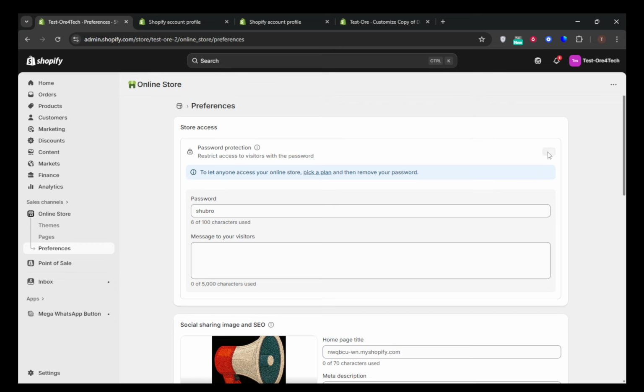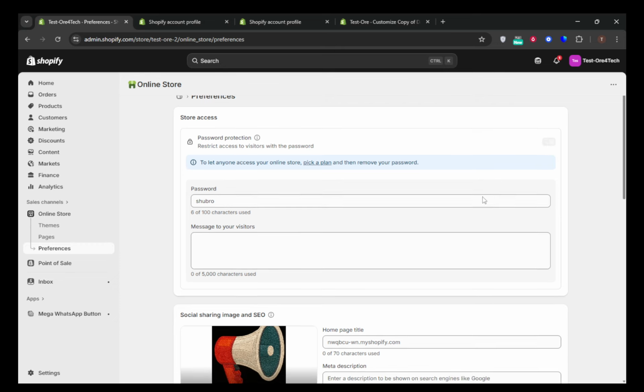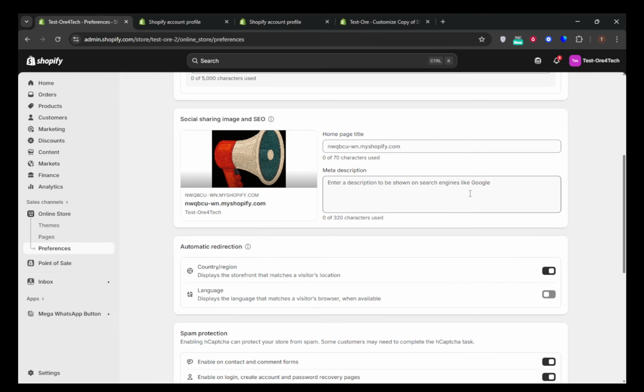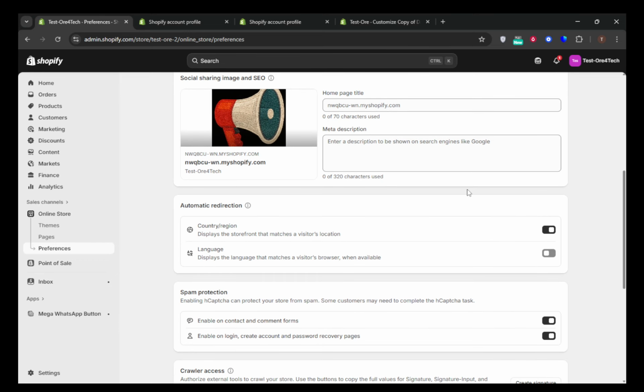And there you have it, two straightforward procedures to help you manage both your admin and storefront password settings efficiently. Regularly updating your passwords is a small but vital step in maintaining the security of your online business.